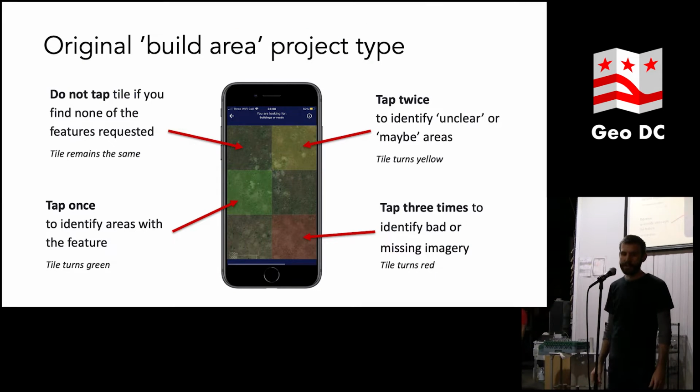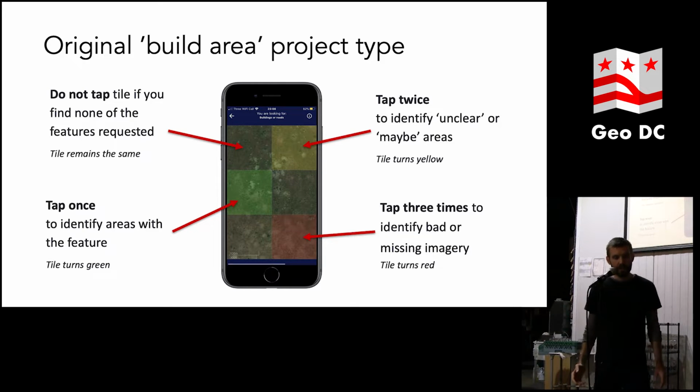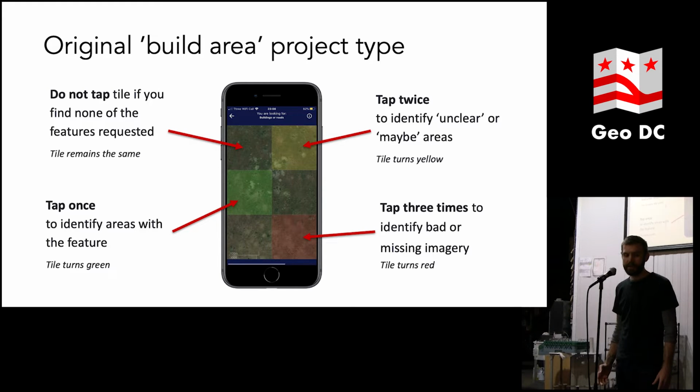So MapSwipe started with just one mission, one project type, in which it shows the user 6 little squares of satellite imagery at a time, and it asks the user to tap them based on whether or not a certain feature is in that square. Don't tap if it's not there. Tap once saying yes, it's there, twice if you're not sure, and then 3 if there's bad imagery like clouds or something like that. Usually this is used to identify areas where there's buildings or roads, so some sort of development or settlement.